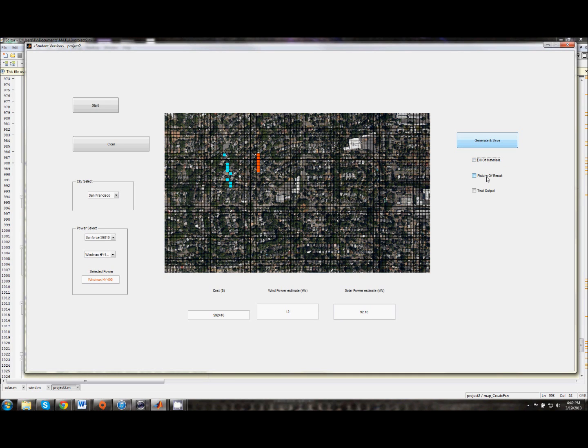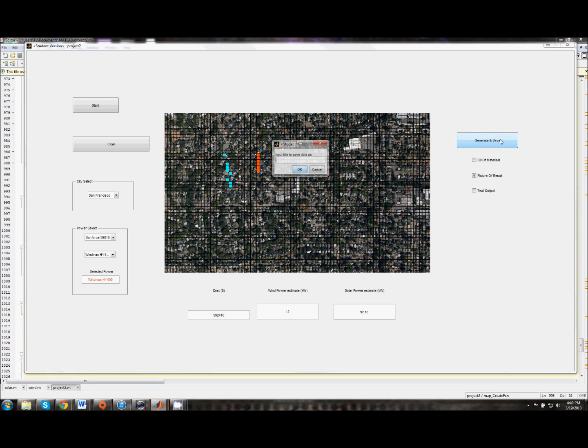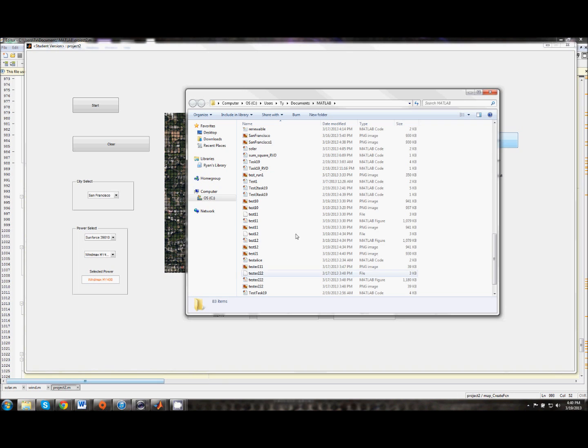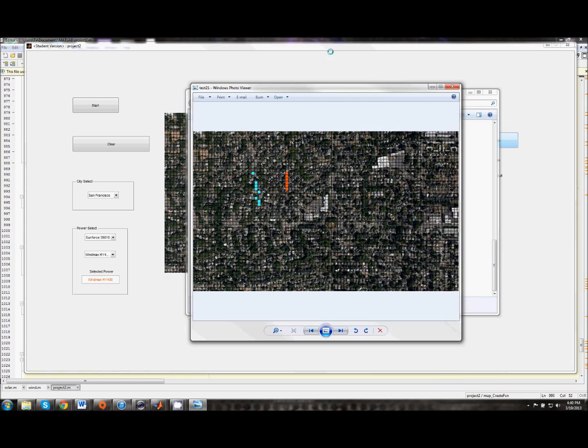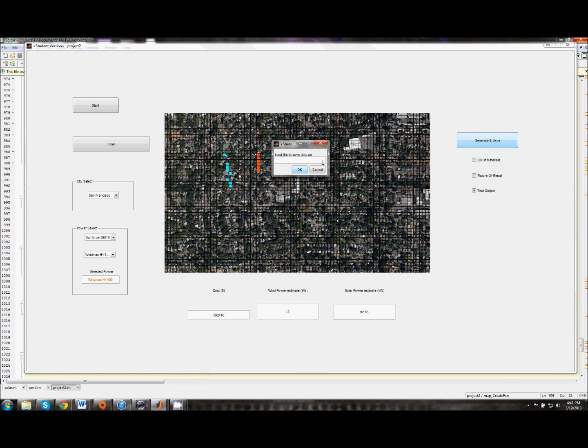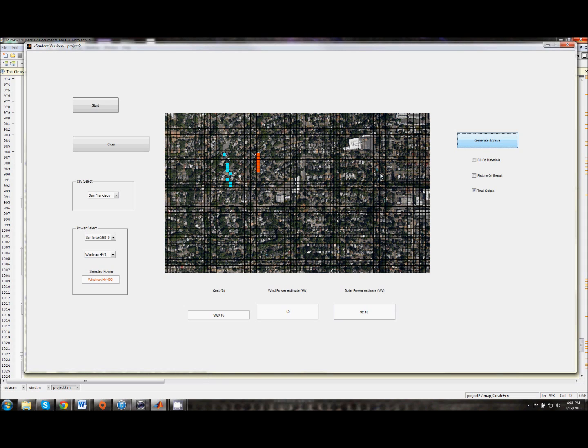Now, say I want to save a picture. Select picture of result, generate and save. This one I'll do test 21, hit OK once again. Now, if you go into MATLAB folder, you look for test 21, which is right here, which is a picture, open it, and now you currently see a picture of the work that you're just working on. The last example is you can select text output. Repeat the following steps, and this one I'll do test 22. Hit OK. Now that text output was to continue on your work in a future session.